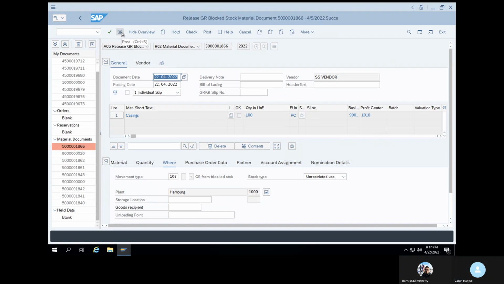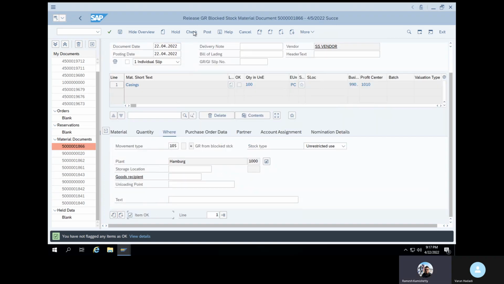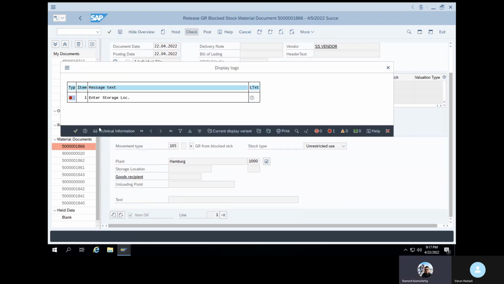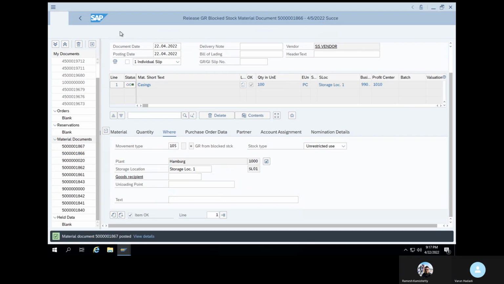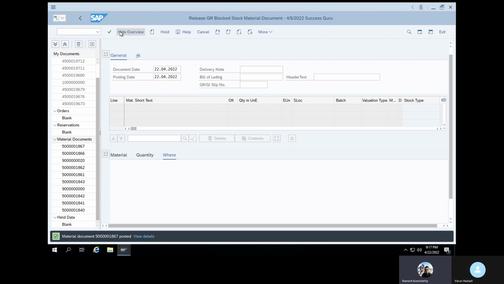Save it. You have not plugged any item. Okay, so now it is asking to enter the storage location. Previously it was not asking. Yeah. So now the material document is posted.